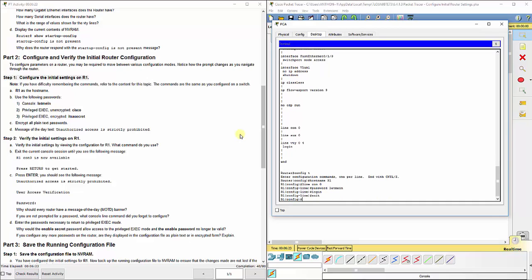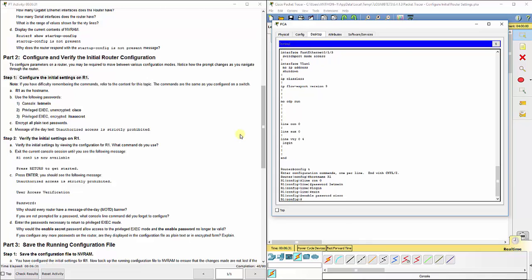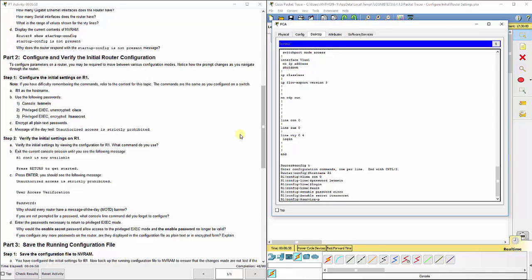Next, we're going to set a privileged exec unencrypted password of cisco, which is enable password cisco. Remember, the bad part with that command is it stores it in plain text, so we don't want that. The next one we set in B3 is the privileged exec password which is encrypted, of itsasecret. So we do enable secret itsasecret. Now that will actually override the cisco password we just set, because it is encrypted, so it will actually use that one. Next we encrypt all plain text passwords with service password-encryption.